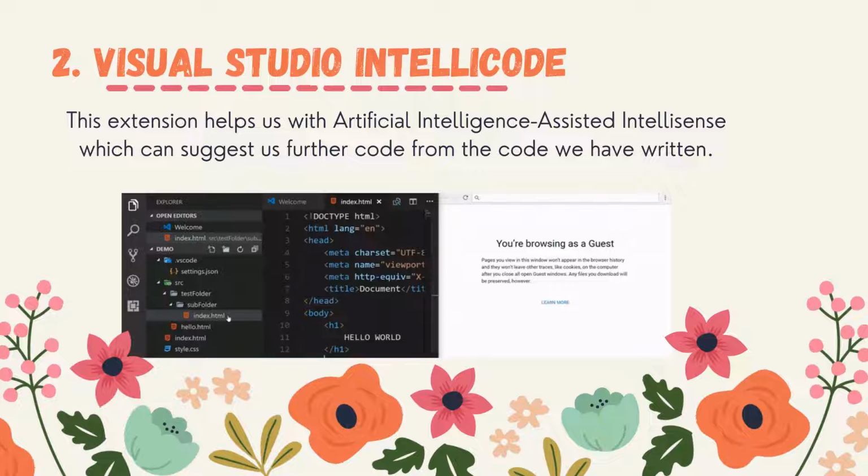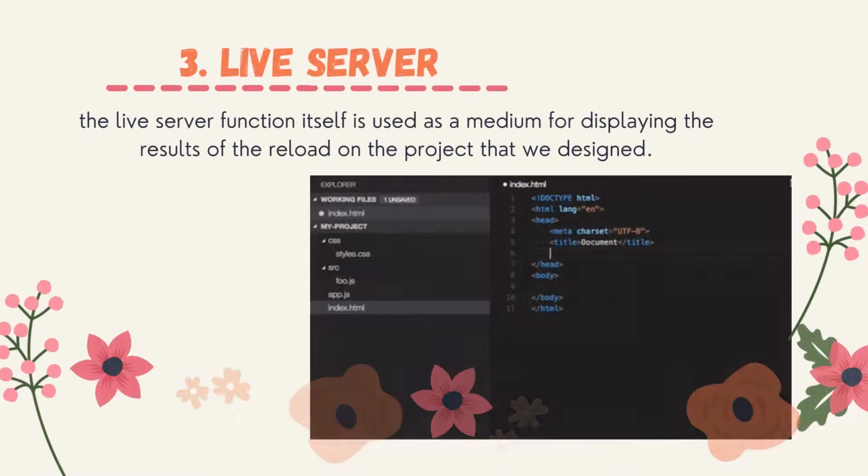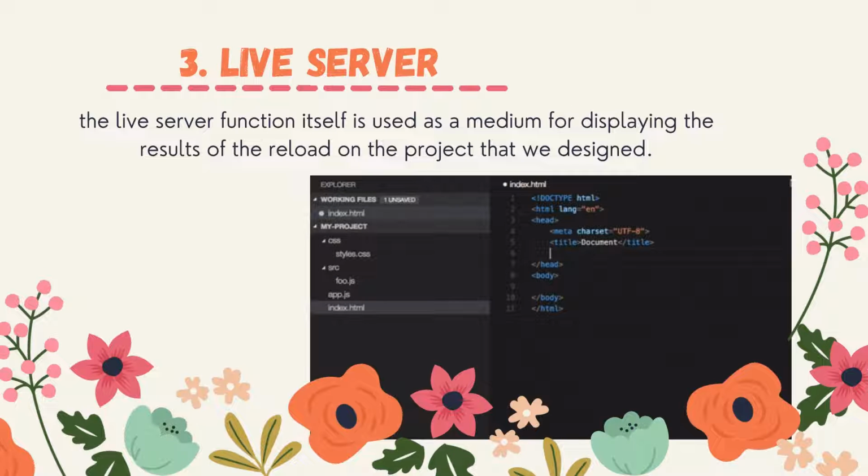Number 2 is an extension that helps us with artificial intelligence, assisted intelligence, which can suggest further code from the code we have written. Number 3, Live Server. This is the extension we have been waiting for. We don't need to press the reload button repeatedly for every change we make in our project. Very helpful, right? The Live Server function is used as a medium for displaying the result of the reload on the project that we designed.